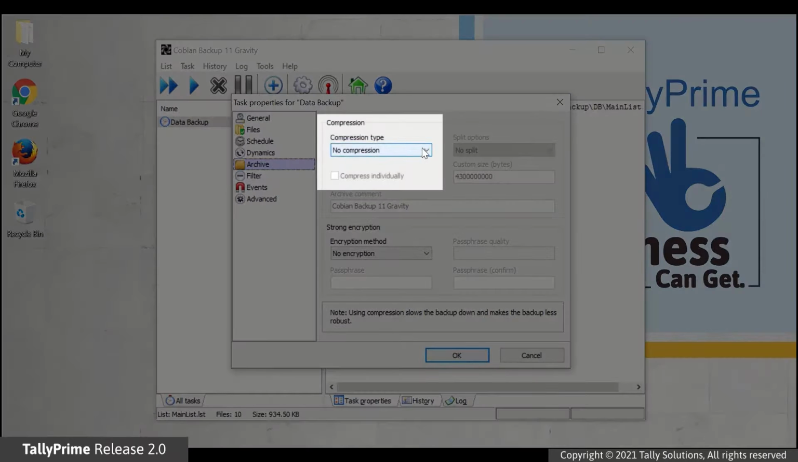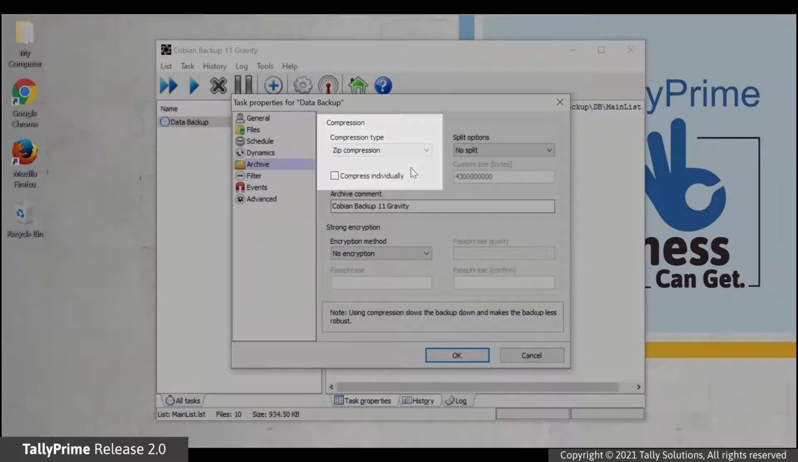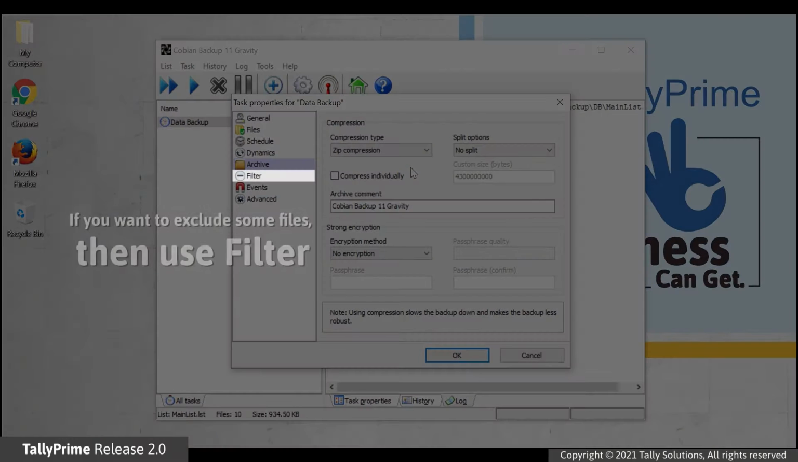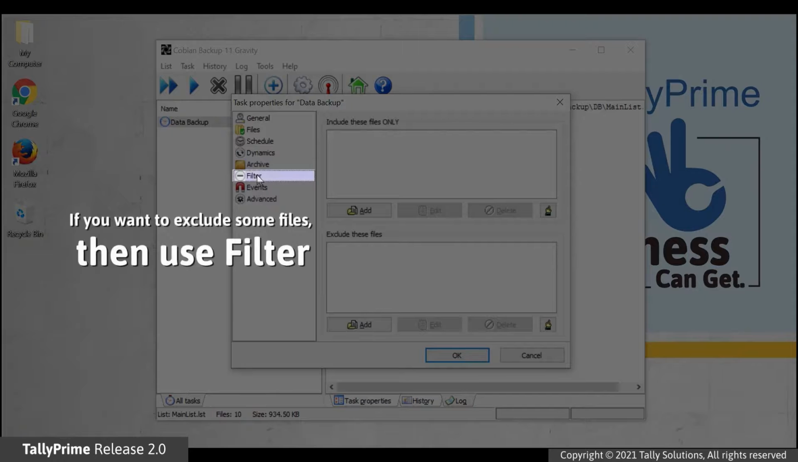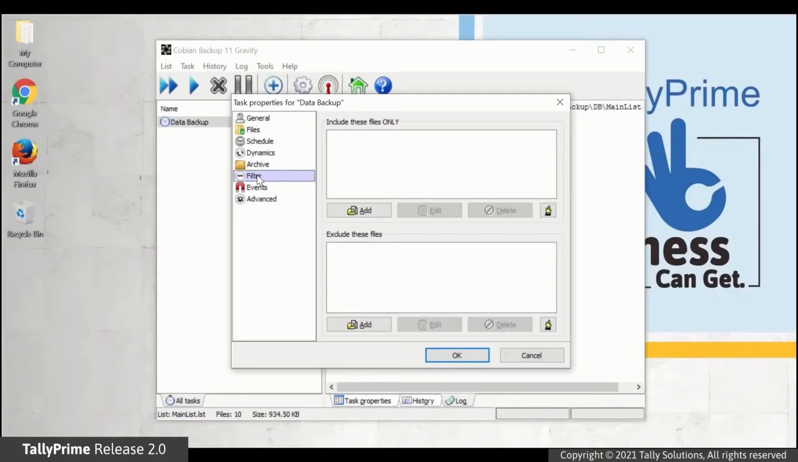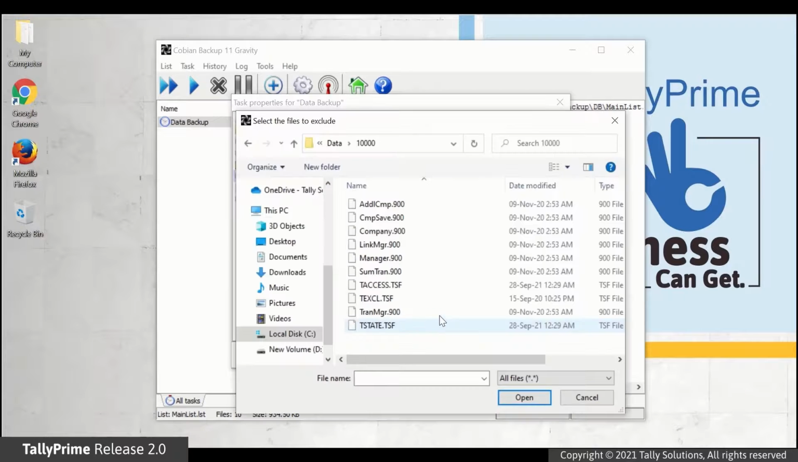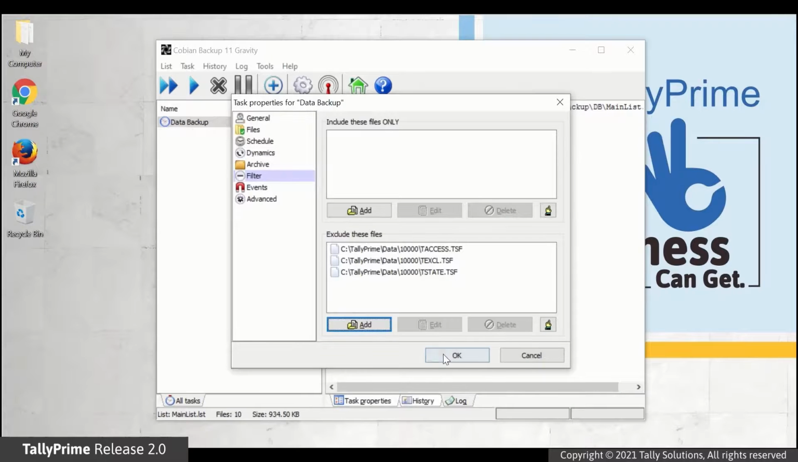Under Compression Type, select the preferred option. Now, you can use the option Filter in order to exclude some files that you may not need in the backup. For instance, let us exclude .tsf files. You can also continue to access the data during the backup process when you exclude .tsf files from the scheduled backup. Click Add and browse .tsf files in the source folder and then click OK.